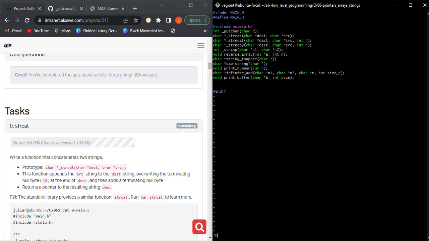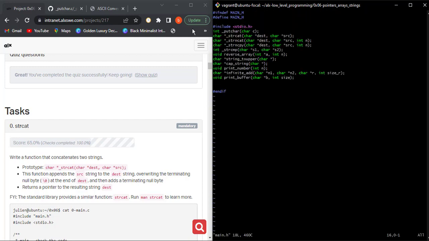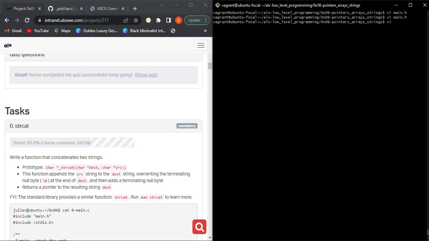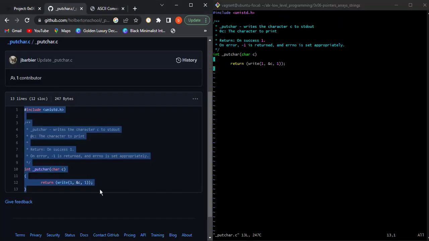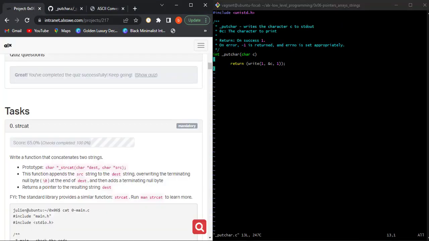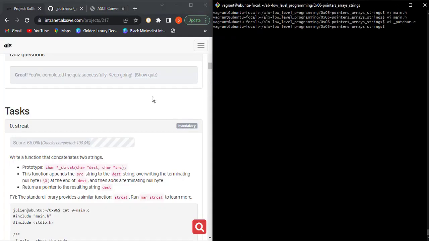I've also included putchar. As you can see, there is putchar, and here is the function for putchar. I copied it from the repo and pasted it here. This is what we normally do before we begin, so I just did this to save time.